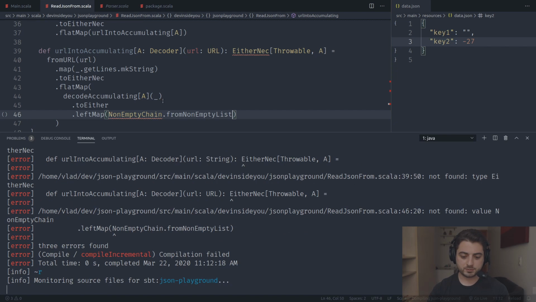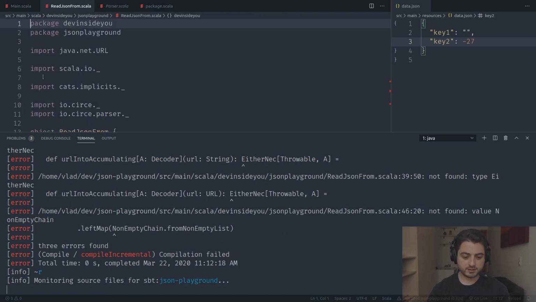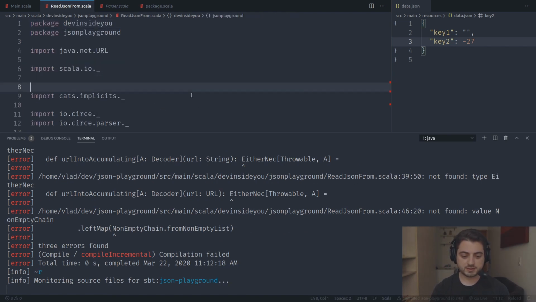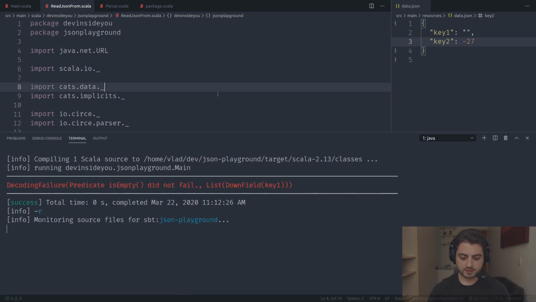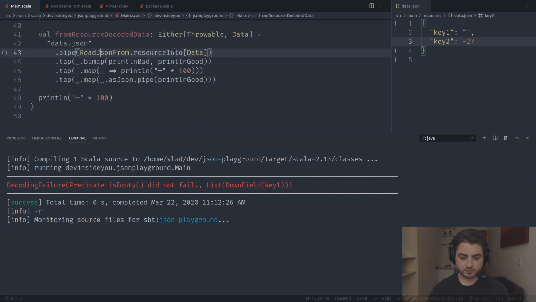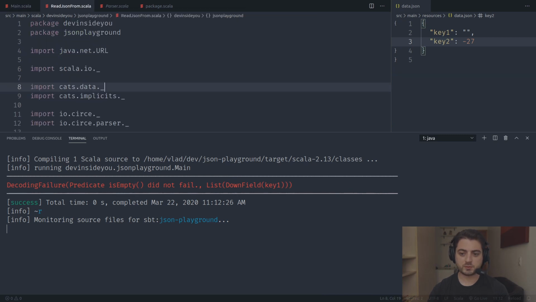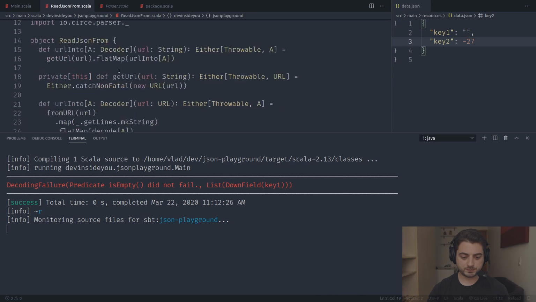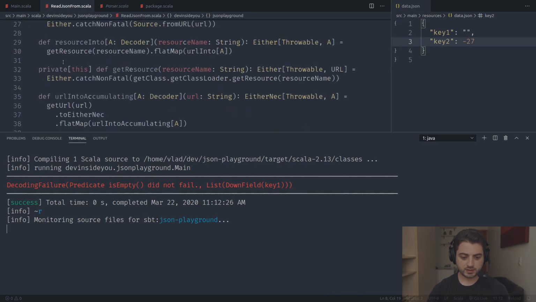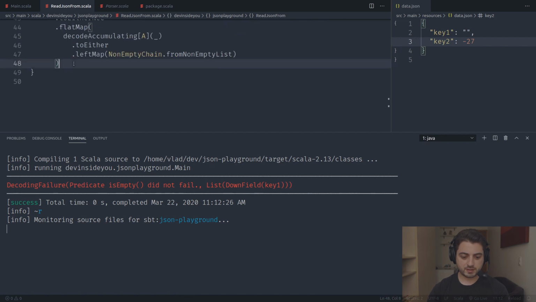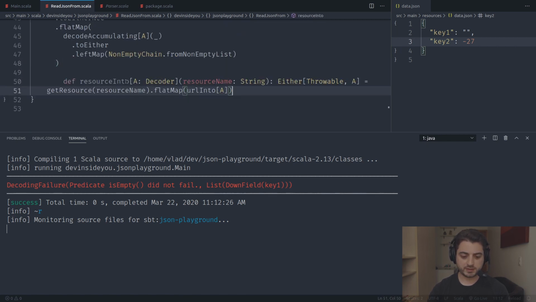Let's see if I need any imports. Yes, I need the data. Okay, cats implicits, and import cats data. Let's see if that's enough. And yeah, it's enough. So as you can see, no, hold on. Yeah, it's enough if we actually call it. So we can go resource into, oh, we're using the resource. Hold on, I forgot to do the resource one. Okay, so let's do, where is our resource? Okay, so we have resource into. Let's also have resource into accumulating.